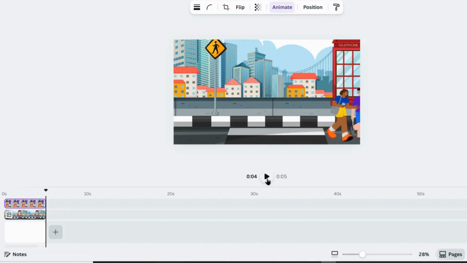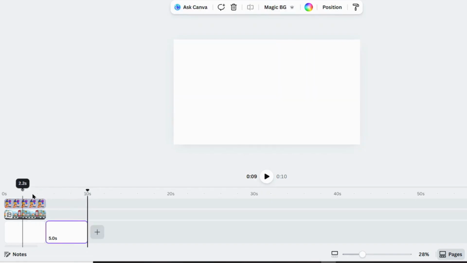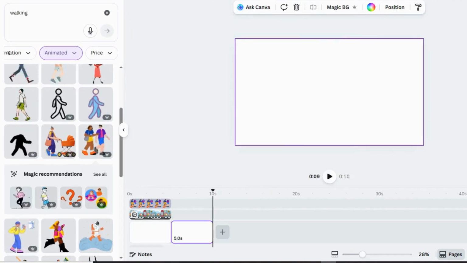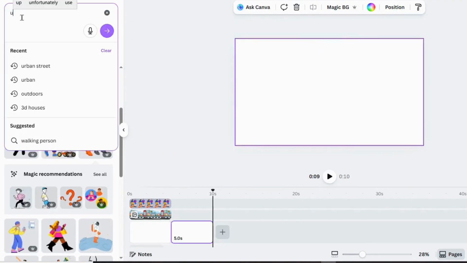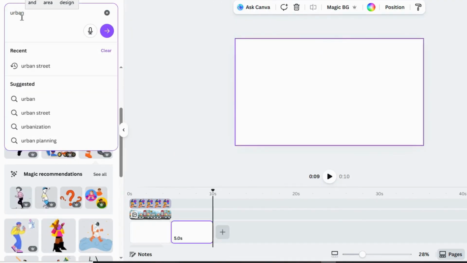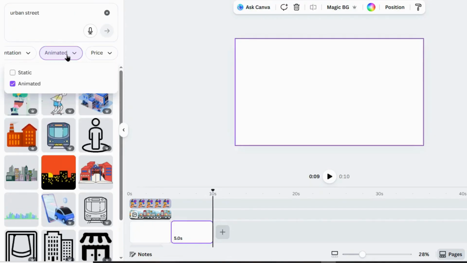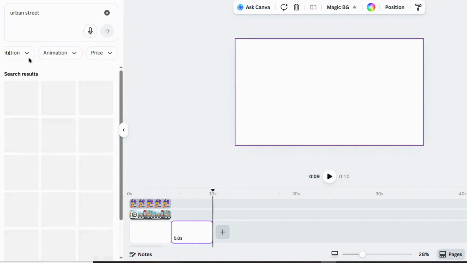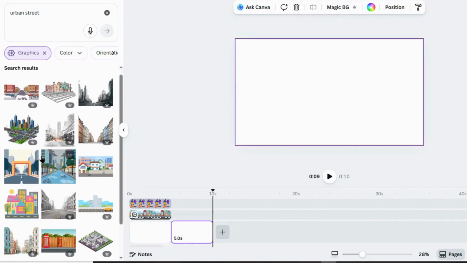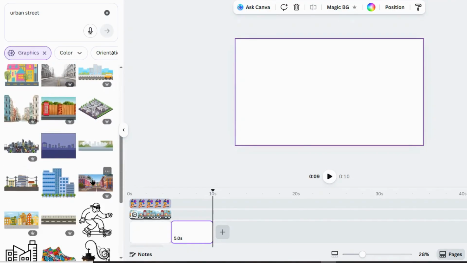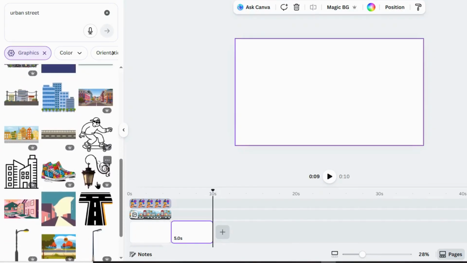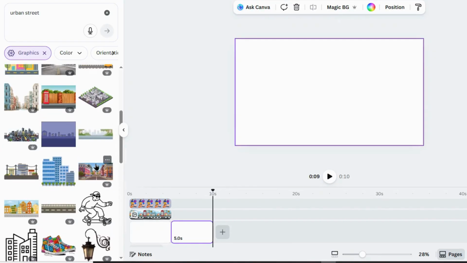Now let's try to create another video where the environment is being animated. So we click on blank and look for an element. We are still looking at urban street or nature or outdoor. Remove it from animated. We need somewhere static. So go to graphics and we choose somewhere like here.